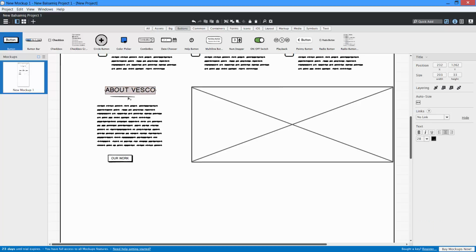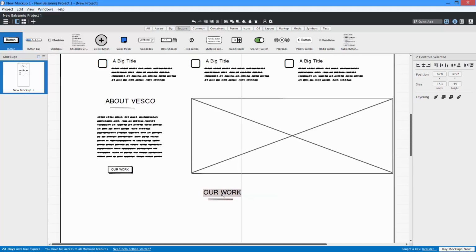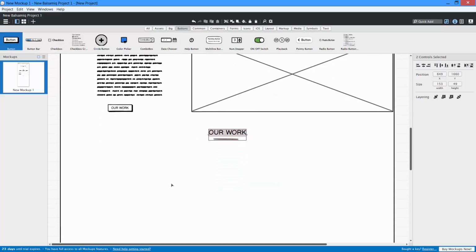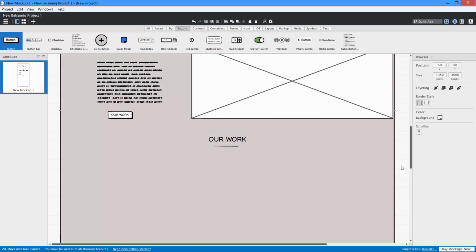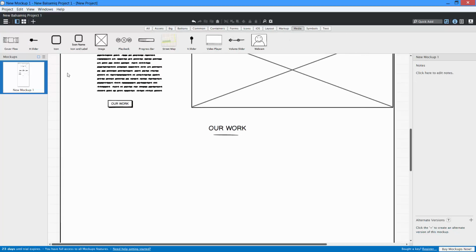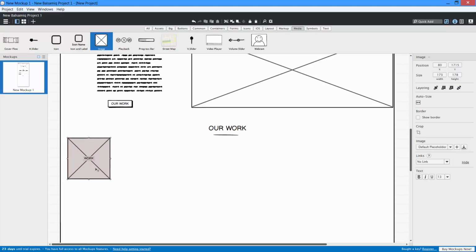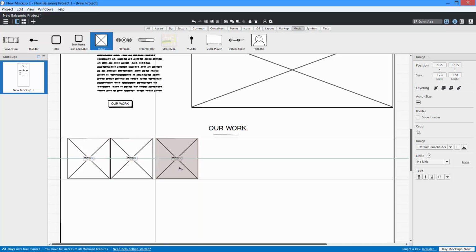I will add the heading for the work section. For the work section, we need to add images which will represent the work, and for that I will go to media section and I will drop this image element. I will copy it and I will add it, sorry, 3 more times.